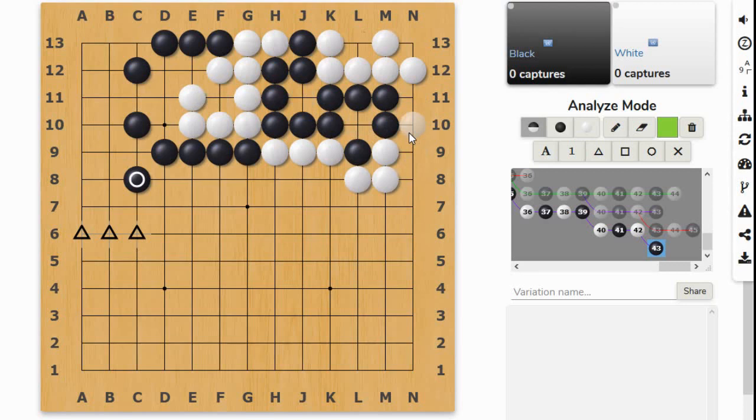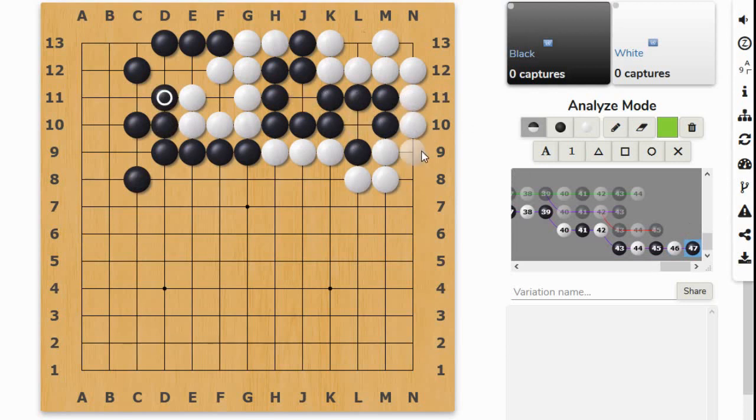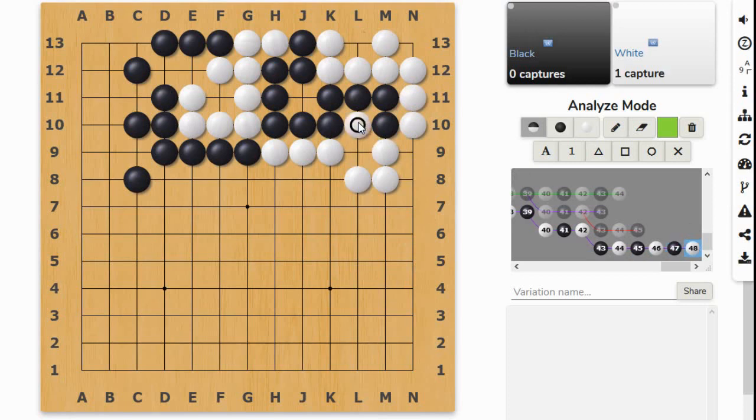So start by taking these outside liberties here. Play here, black plays over here, you play here, black plays over here. Now you can't play in the eye. There's no more other liberties you can take except for the ko. So this is last. You play the ko last, and now it's black's turn to move.